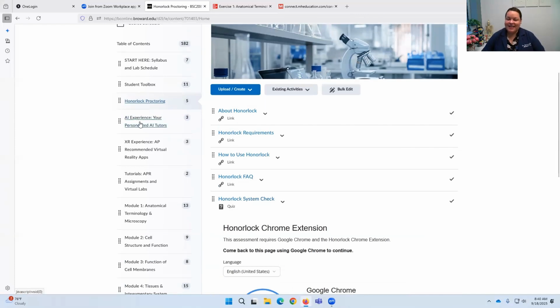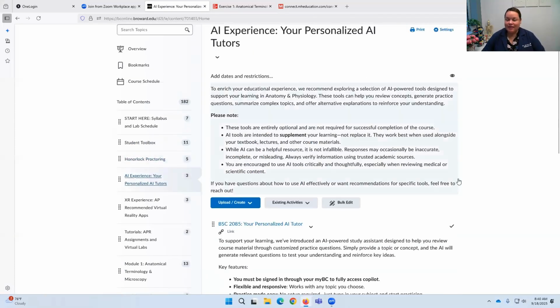We also have the AI experience. This allows you to have a personalized tutor through Copilot where you can ask any and all of your anatomy and physiology questions, get some better definitions, I should say, more detailed definitions, get some additional examples. Also, you can prompt it to come up with practice questions for you. So it's a great way to engage. Think of it like a little tutor or teaching aid that's on your side. Please do keep in mind that AI can sometimes get it wrong, so whenever in doubt, contact your professor.